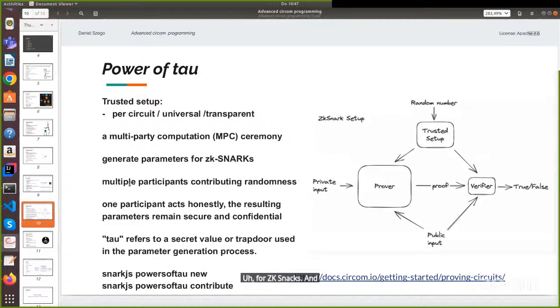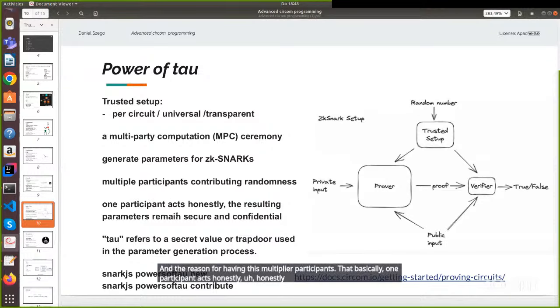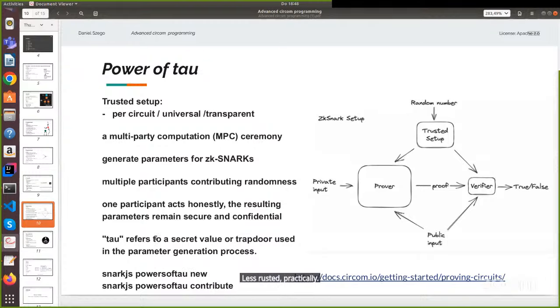And usually there are multiple participants contributing randomness. The reason for having multiple participants is that if one participant acts honestly, then the resulting parameter should remain secure and confidential. So even if we say trusted setup, it could be made less trusted practically. Tau refers here to a secret value or trapdoor used in the parameter generation process.